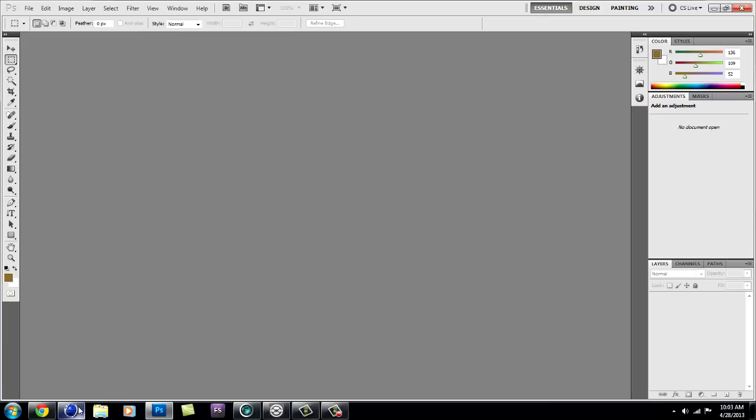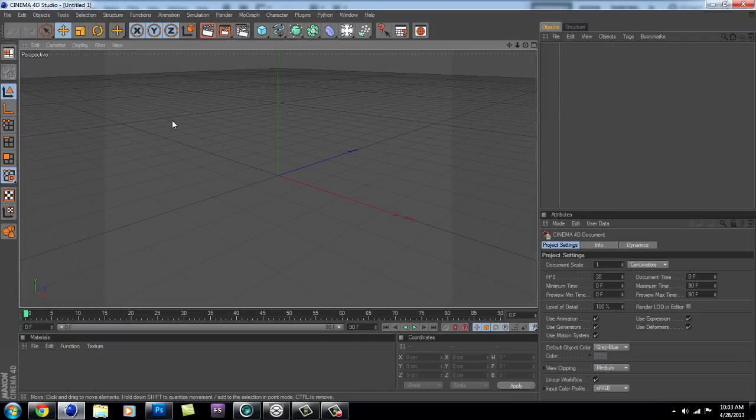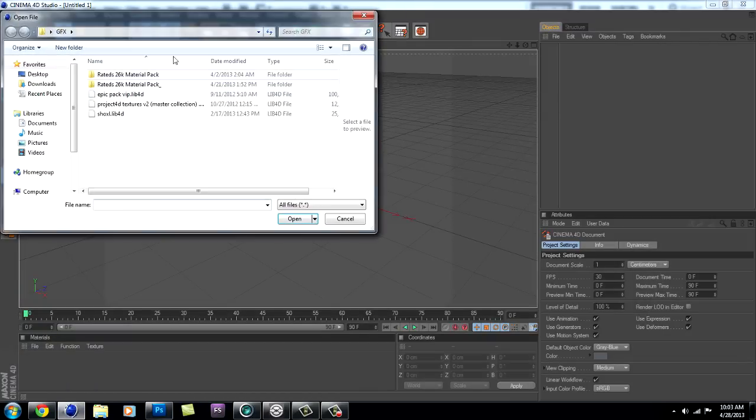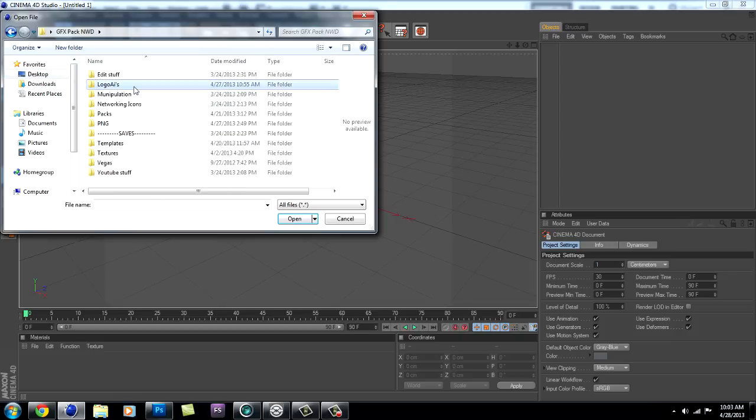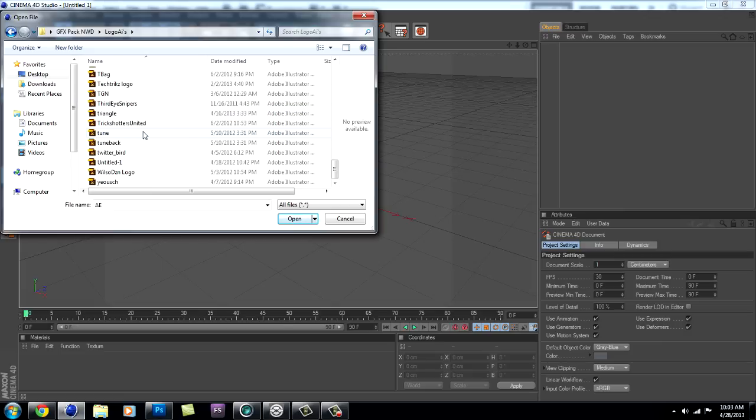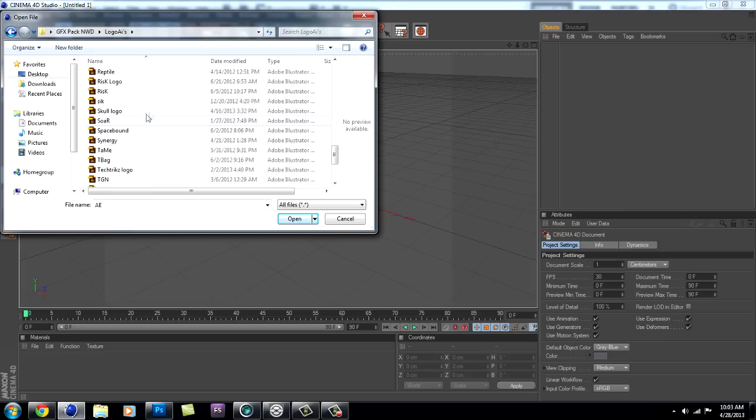So let's get started. You go into Cinema 4D, and if you're going to do a logo, you just open up your AI file, which I'll show you real quick. I have a whole bunch for Call of Duty clans and whatnot. That's because that's where I started.